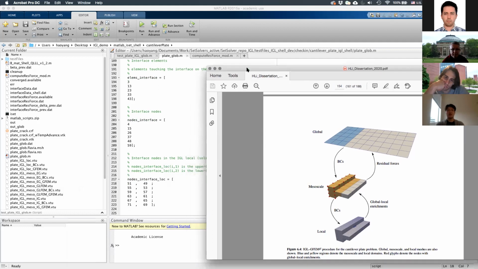And then finally, we need to have the corresponding solid node. So basically the nodes interface local. So these are the solids, the node IDs in the solid model that correspond to these interface nodes.